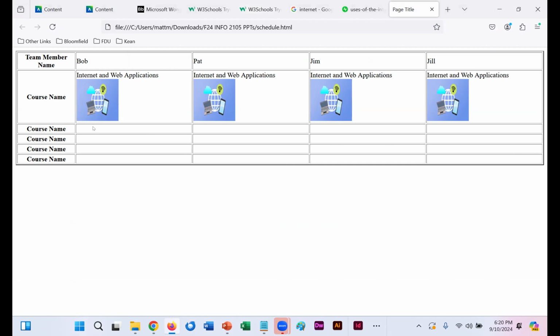Let's say Bob only has 3 classes. So he'd have 2 more here with the class names and 2 more images. Let's say Pat has 5. He'd have every block here full. And Jim only has 4. He'd have 3 more full, etc.